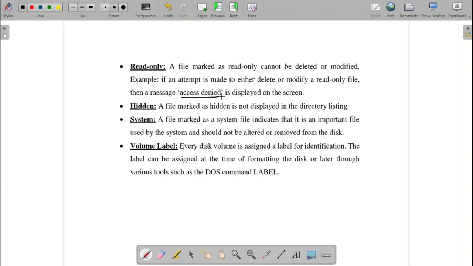Volume label. As I told you, your hard disk is partitioned into C, D, and E. In those cases, you want to label it so that identification can be done easily. That is your volume label. That is, every disk volume is assigned a label for identification. The label can be assigned at the time of formatting the disk or later through various tools, such as the label command. Right? So these are the additional attributes we have in files.